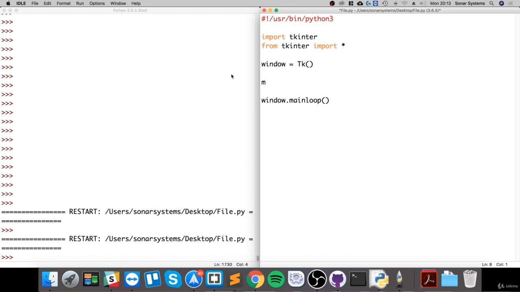Let's just get started. If I do m1 equals PanedWindow and specify the window that you're actually drawing to, then within that m1.pack, I'm going to put fill equals both and expand equals 1. This changes how it manipulates its size based on the window resizing.